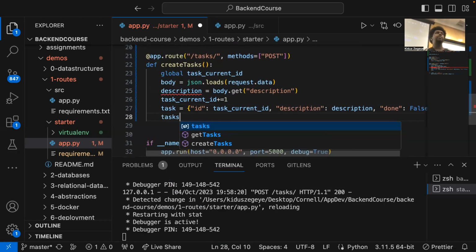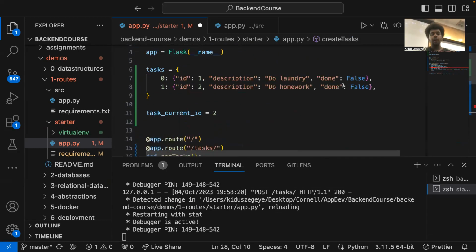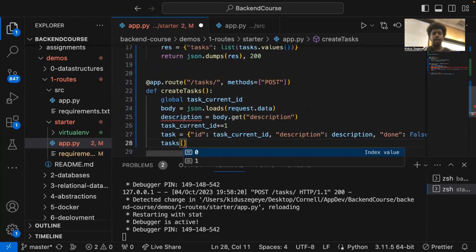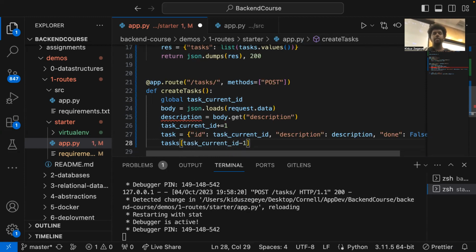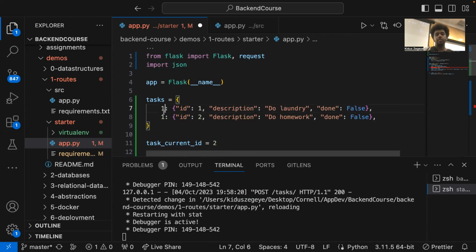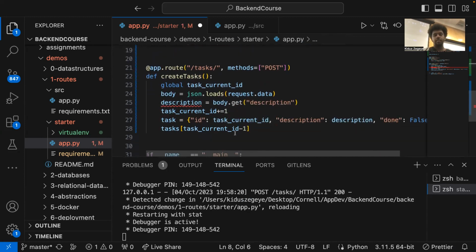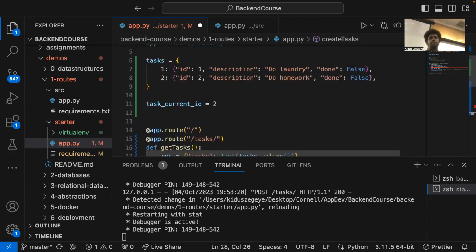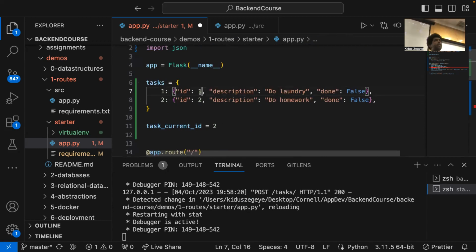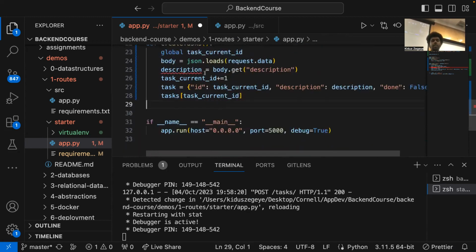Now we want to put this in our database. So right now it's called tasks. We want to add in a new element. Actually, let me just do this. 1, 2. So I just made the keys equal to the ID. So the first task has a key of 1, second one has a key of 2. And this makes it easier to create new tasks because I could just say task current task ID.